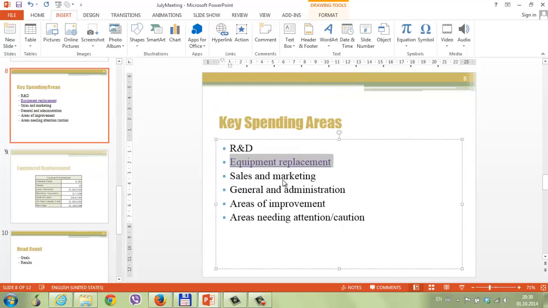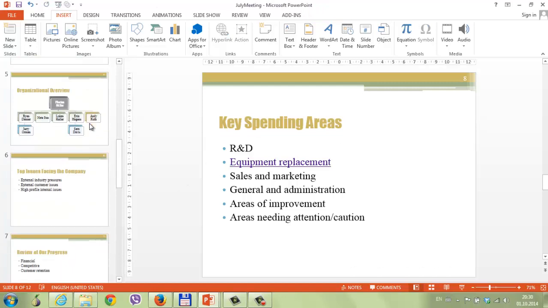Then notice that on the slide we have a link, because the words equipment replacement are now underlined and displayed in the color assigned by the theme to hyperlinks. On a different slide, let's attach an action that plays a sound when you point to it. So display slide number 4.